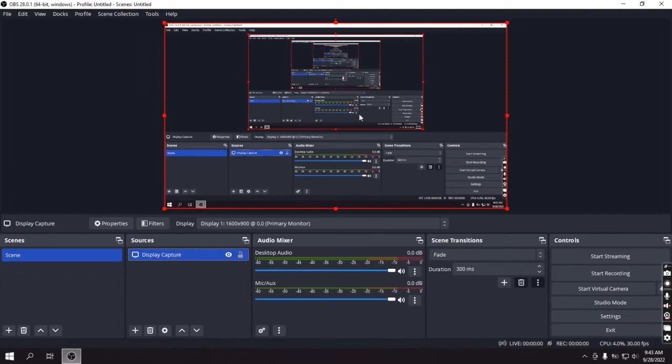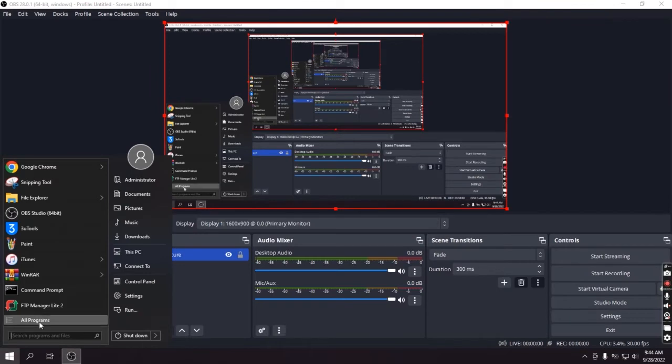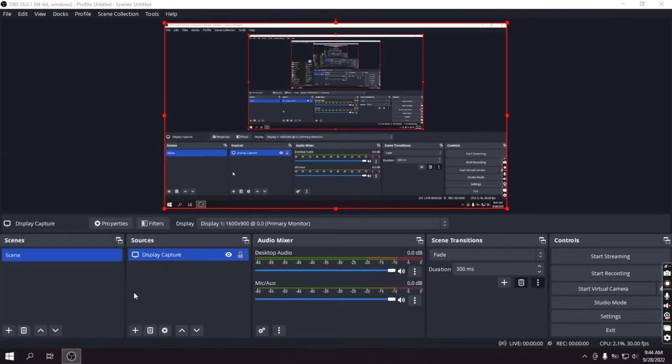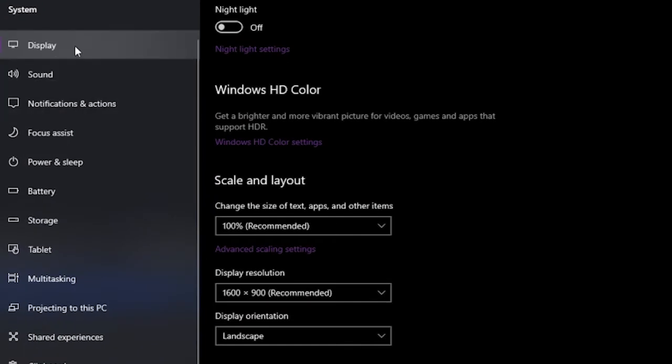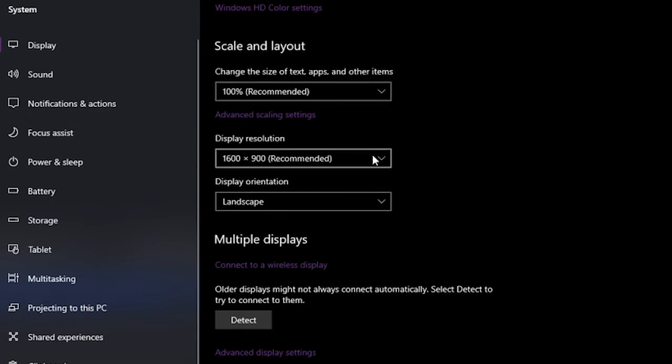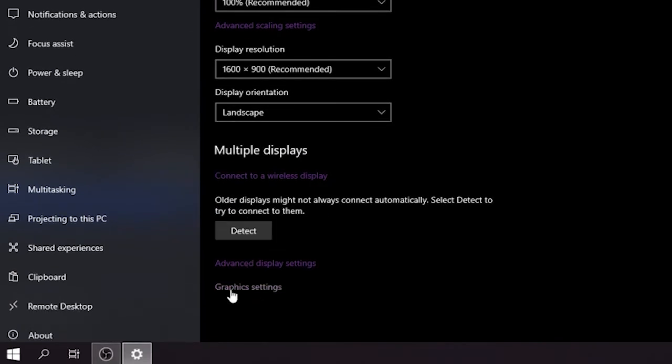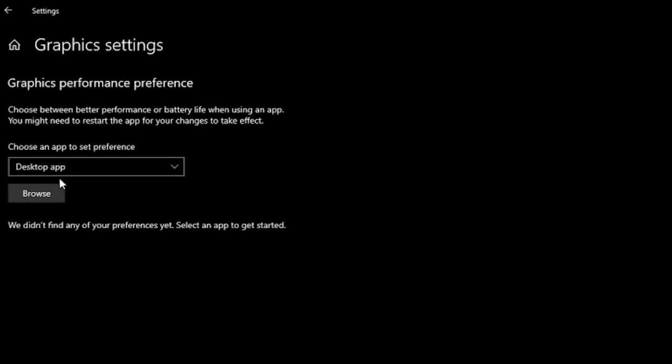If this method does not work, you can try the second method. Go to Windows settings, then go to display settings. Scroll down a bit and click on graphic settings. Now select the desktop app and click on the browser.